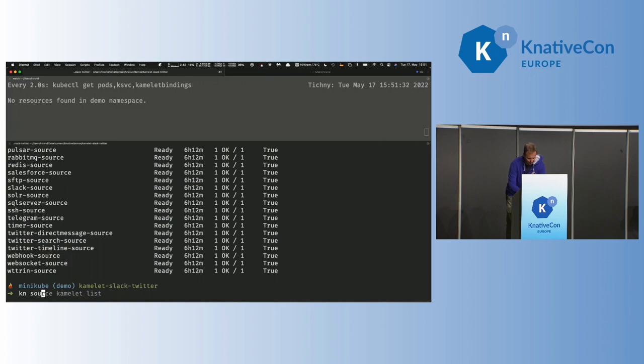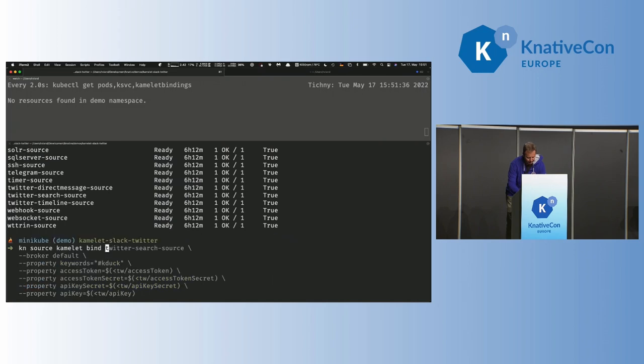So you can also use a source Kamelet, and for that, we need to create a binding. What you see here is we create a binding, which we call Twitter search source. We connect it to the default broker. We set some properties here. These are key value pairs that we can use.